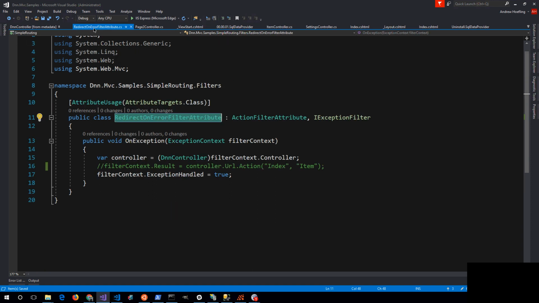So what we can do now is create an action filter that implements the IExceptionFilter, and whenever an exception is thrown, this code runs. That's really cool, but how does that help us in the problem we're trying to solve with redirecting?